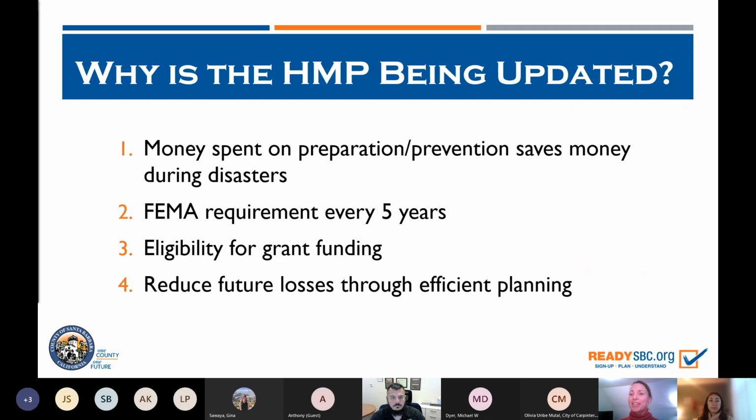Great. So why is the hazard mitigation plan being updated? Well, the short answer is that it's required. The hazard mitigation plan is a requirement of the federal government, of FEMA, in order to be eligible for funding for hazard mitigation.